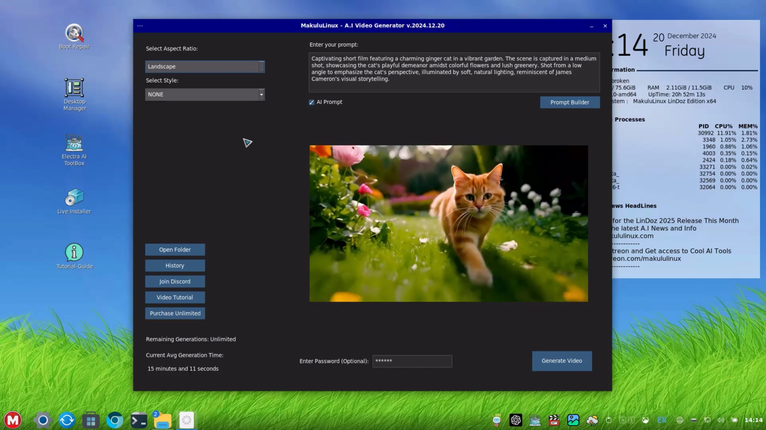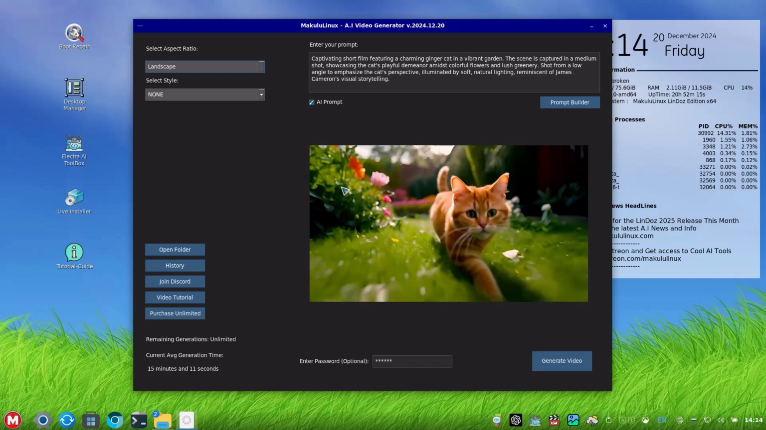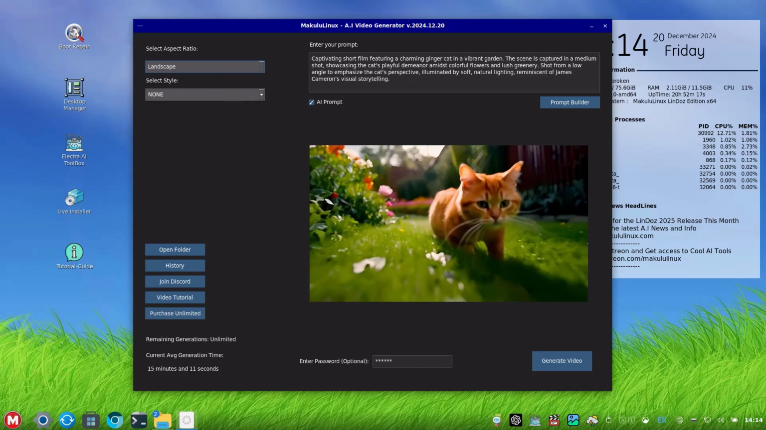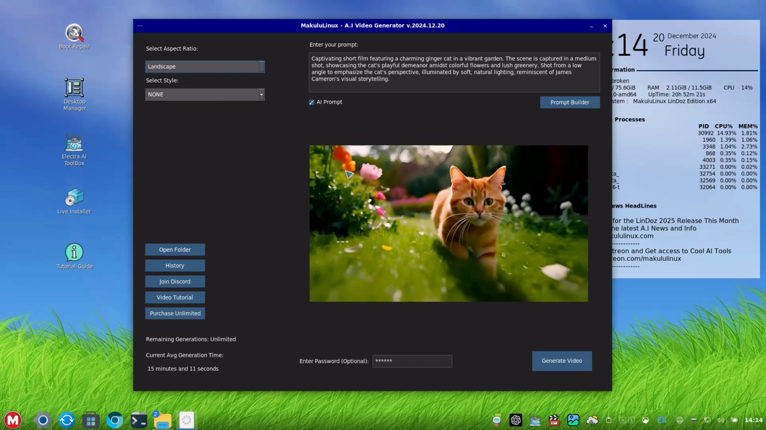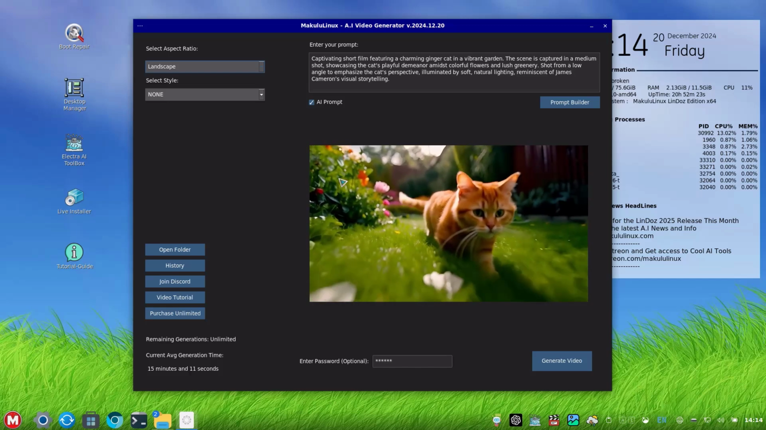We're still in early stages. I'm adding, if you saw this a few days ago, it had nothing. And now we've got styles, we've got AI prompts and prompt builders and stuff. So I'm going to keep adding onto this, finding ways to improve it, make it better.